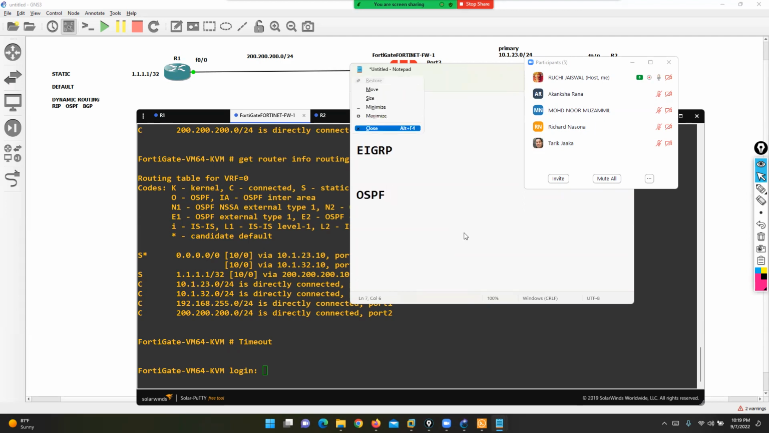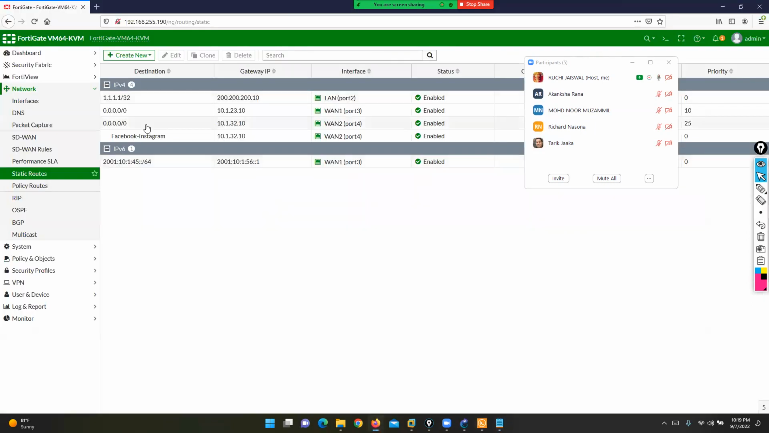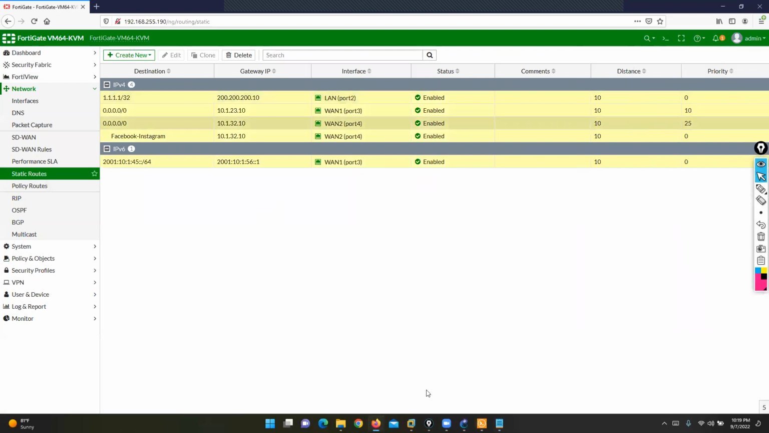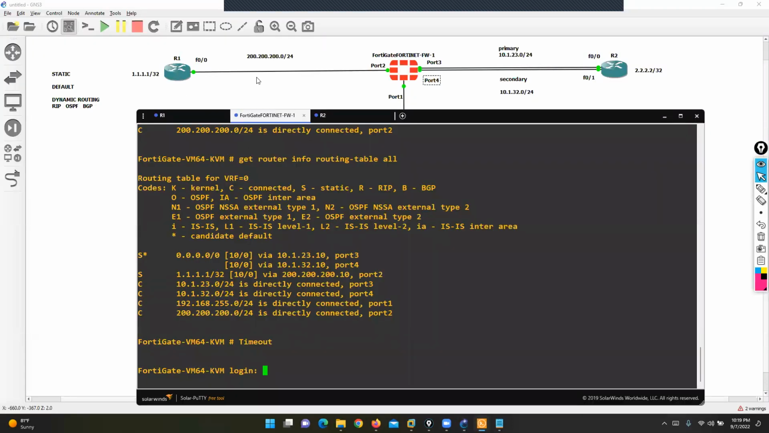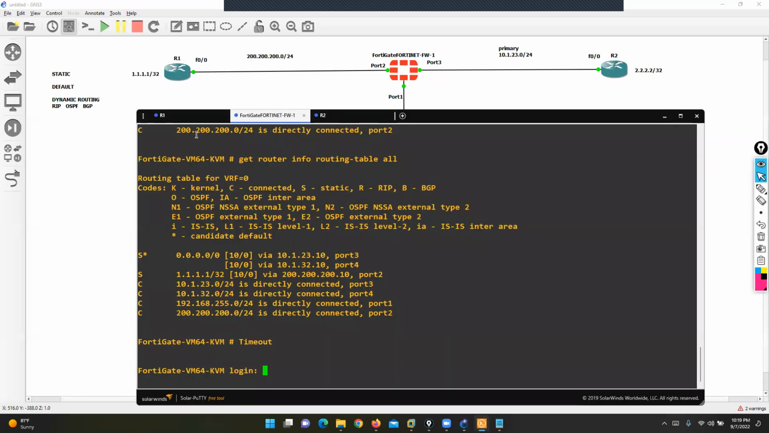So let's talk about RIP first. Before RIP configuration, let's delete these configurations now. I'm going to configure the RIP protocol first on these routers. Wait, let me delete this link. So I'm configuring RIP on R1 and on R2. It's a very simple task, guys.